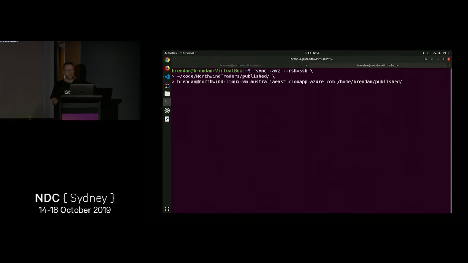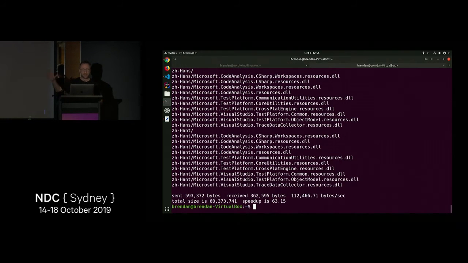Then I need to get those published folders and put them up on the server. So this is where a command that Linux has had for a long, long time comes in. It's called rsync. And you can tell rsync to tunnel through SSH. And what it will do is compare the local folder structure and the remote folder structure and do a diff. If it detects a diff, it will transfer the changes. And it will compress those changes. So it will very quickly throw those files up.